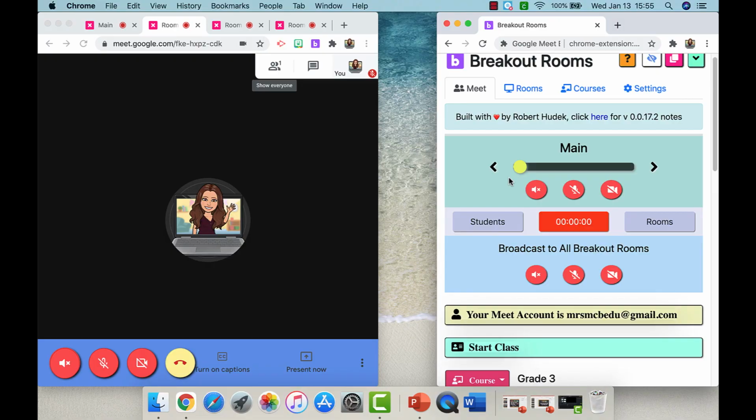The breakout room extension also has some really neat features. You have the ability to toggle between the different rooms simply by clicking within the extension and clicking the arrows. It's automatically changing the tab that I'm viewing to the different rooms, so I can just pop in and out that way. And it also lets you change your settings for microphone, camera, and whether or not you're listening to that room from the extension.